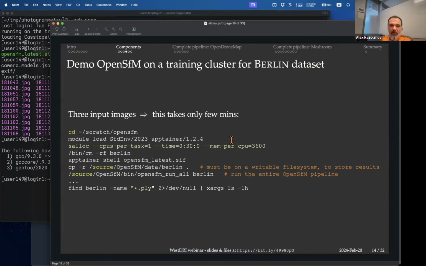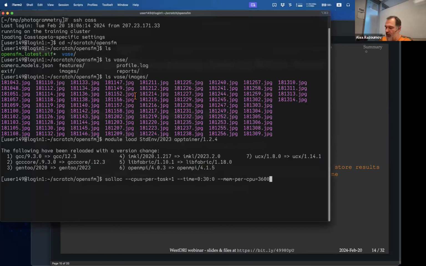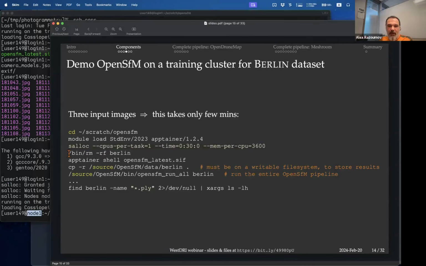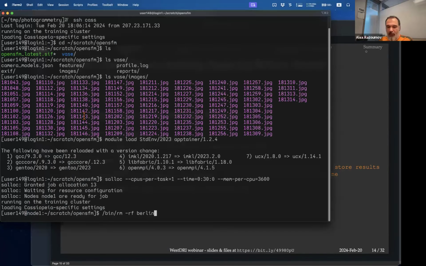This simple Boolean model has just 3 images, so it's going to take something like 3 minutes to actually run it. So 30 minutes should be more than enough. And then 3,600 megabytes of memory, so give me an interactive shell. Here I'm now inside a compute node, node 1. Then I'm going to erase all previous results.